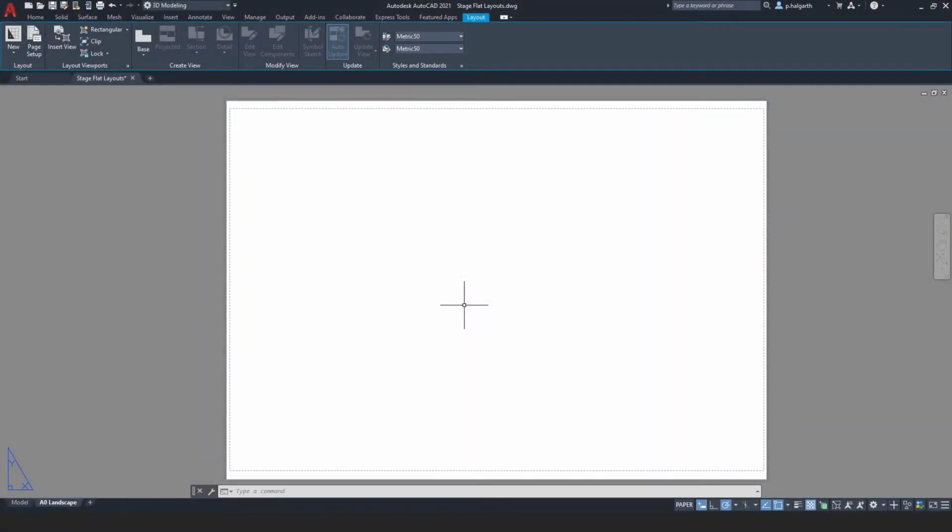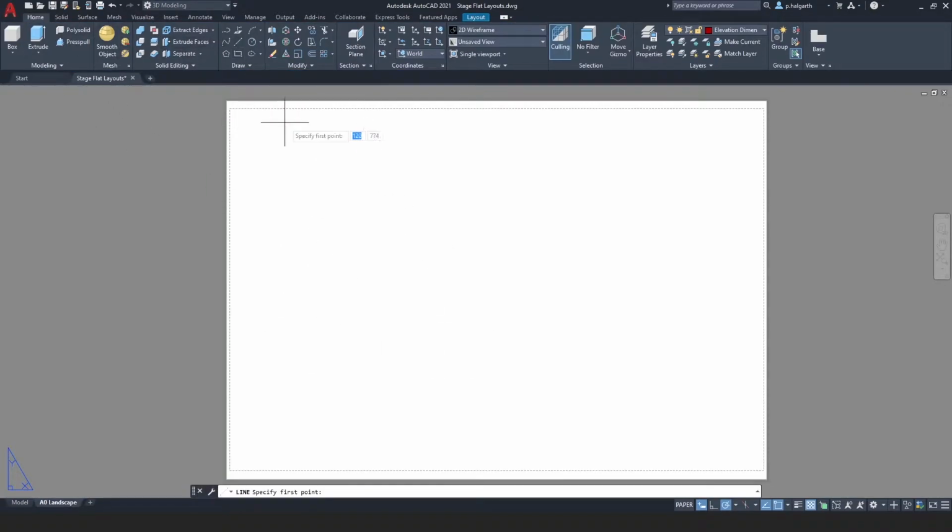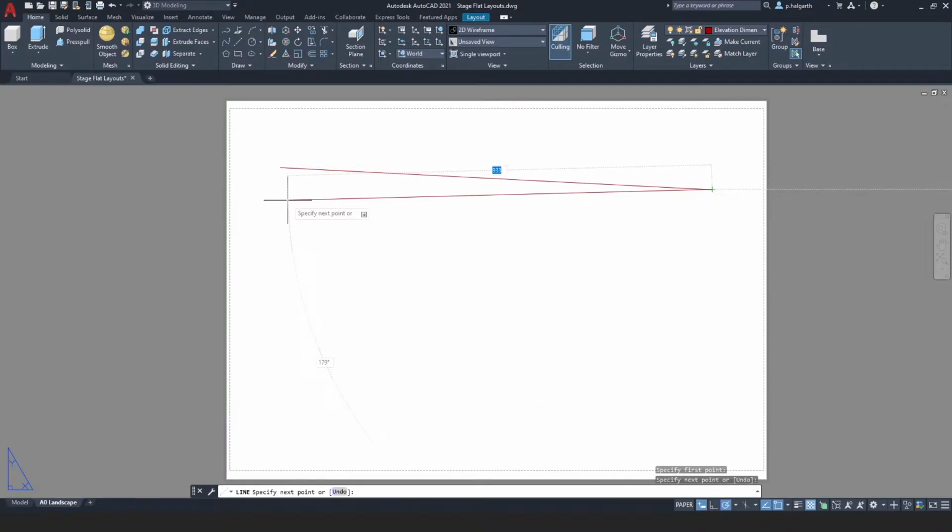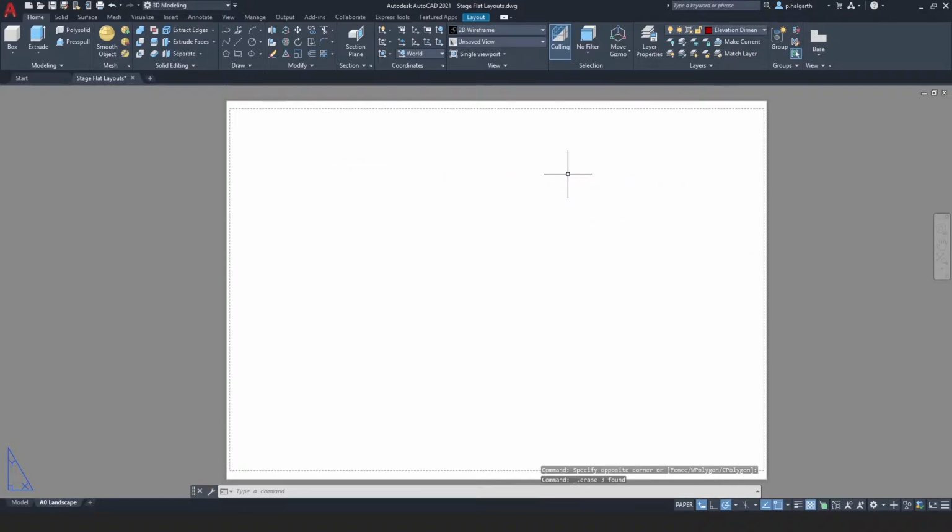In the last tutorial we created a layout and set up the page size, and now we're ready to start putting our drawings onto the paper. You can actually draw directly onto the paper and use all the usual 2D tools and the layer facilities that you would in the model space. The first thing I like to do is insert my title block directly onto the page.